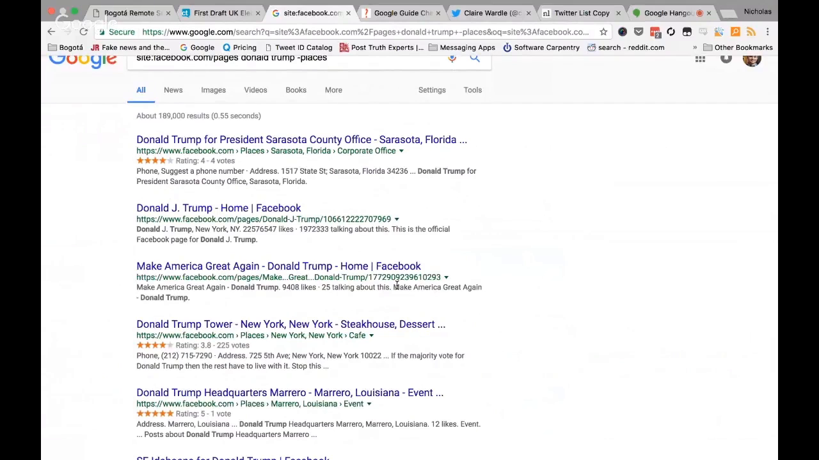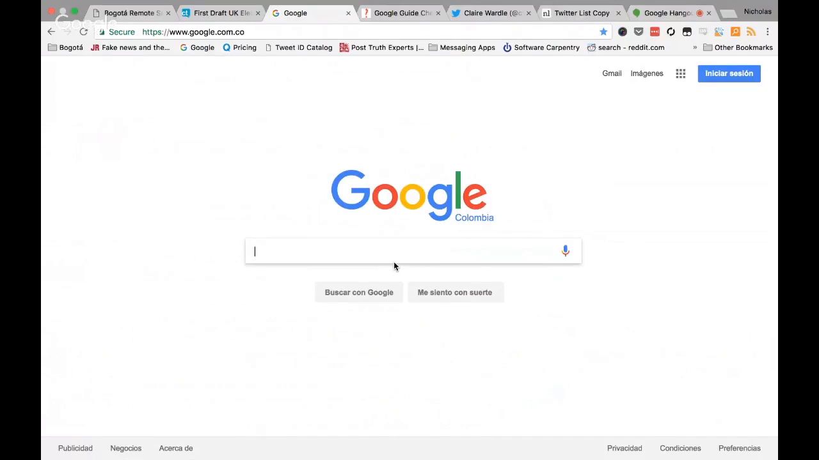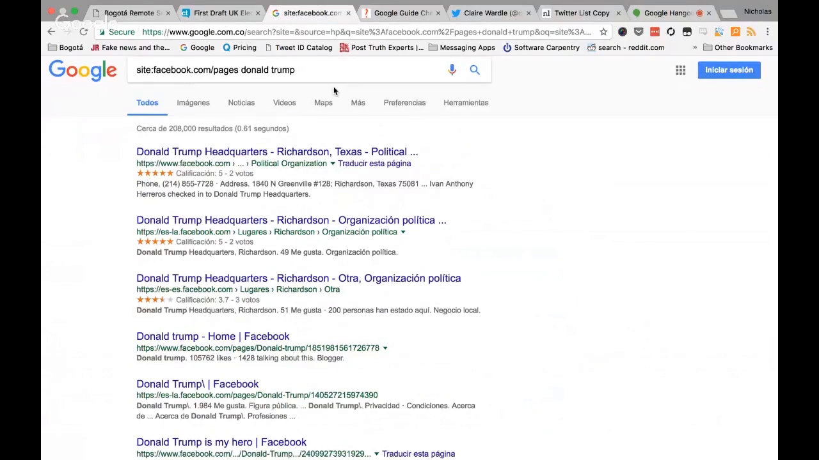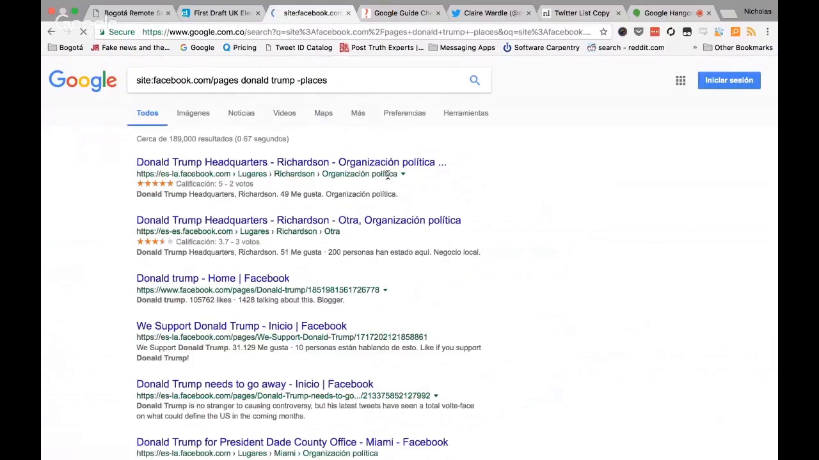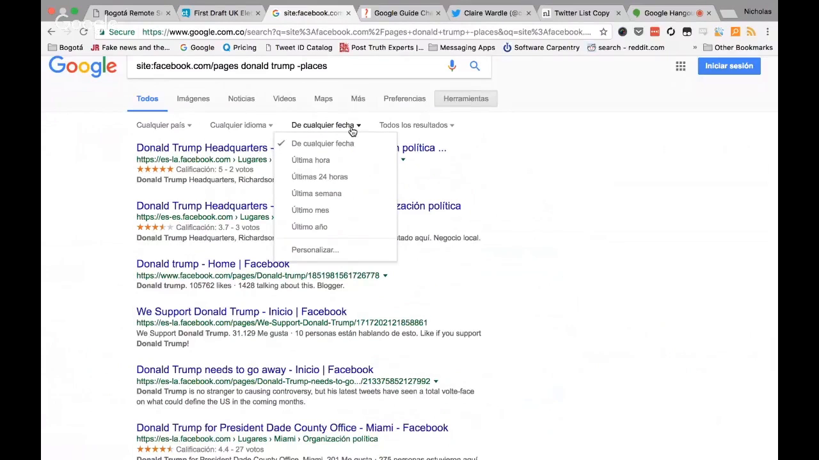Okay. Also, what is really, really useful about searching for Facebook pages in Google as opposed to in Facebook is you can use, and actually I'm going to do this in Colombian Google. Okay. What's really useful about searching within Google is you can go to herramientas and de cualquier fecha. Apologies for my bad pronunciation. I'm sure that was pretty bad. And you can select different time periods.